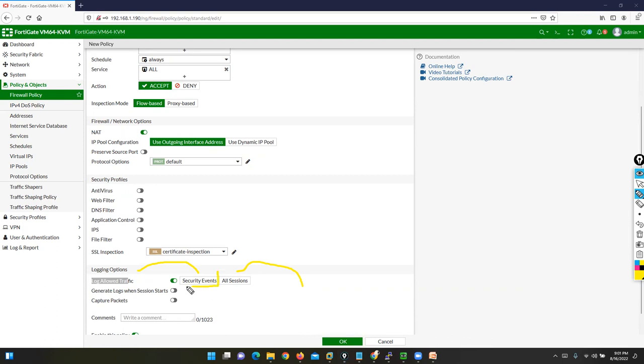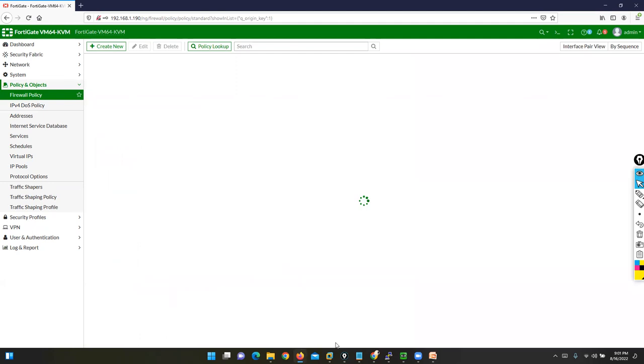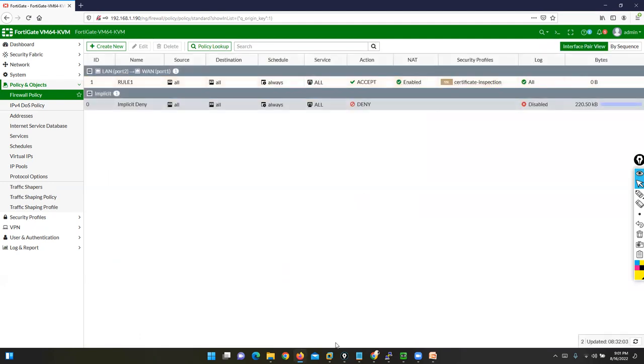If you go with the security events option, it will show you log information related only to security profiles. But if you want to see all kinds of logs, you can click on All Sessions. Select the All Sessions option and click OK. Done. This is your first firewall policy.